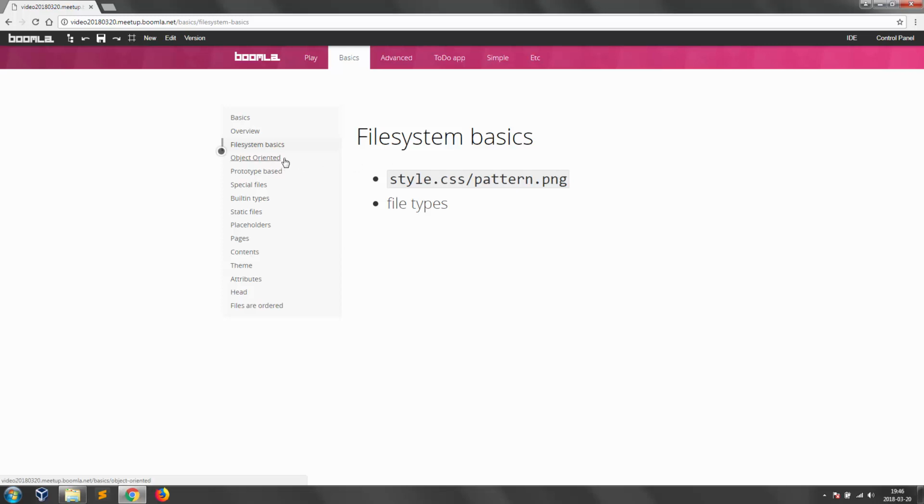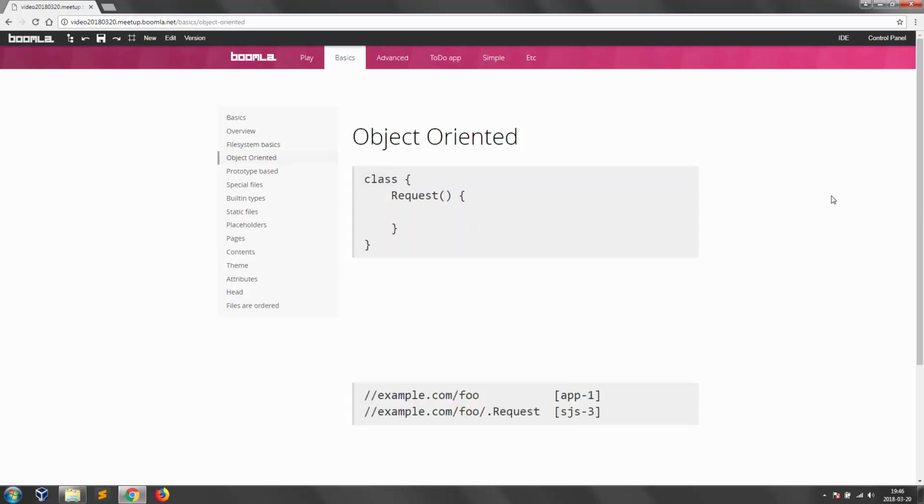So let's move on for now to the object-orientedness of the system. Imagine a class. This is not any specific programming language, this is just pseudocode. So there's a class and there's a function or a method in it named .request.